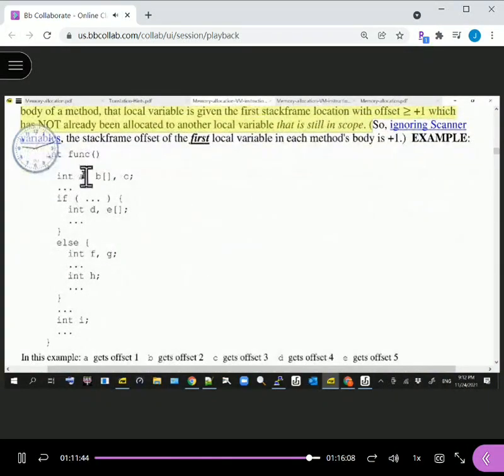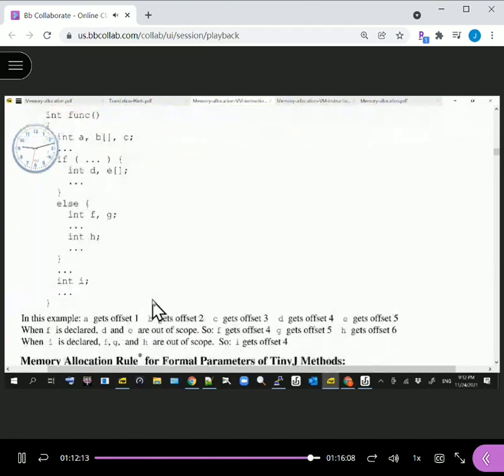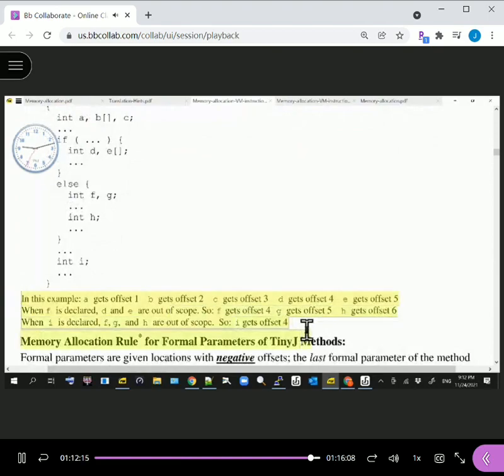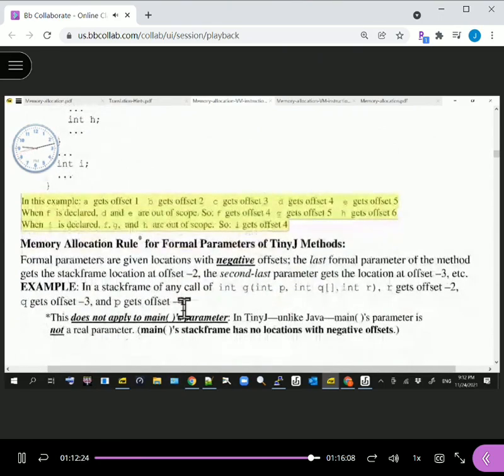Okay, let's look at an example. A gets 1, B gets 2, C gets 3, D gets 4, E gets 5. What does F get? F gets 4. Why? Because D and E are not in scope anymore. So A got 1, B got 2, C got 3, so F gets 4. G gets 5, H gets 6. Now what does I get? Well, D, E, F, G, and H are not in scope anymore. So A got 1, B got 2, C got 3, so I gets 4. So the answer is given here. Make sure you go over this example again after class and you arrive at the answers that I just gave you. And what about formal parameters?